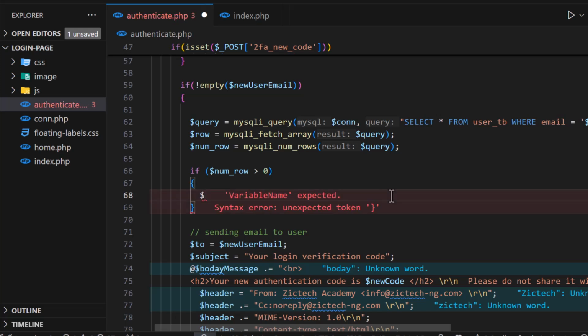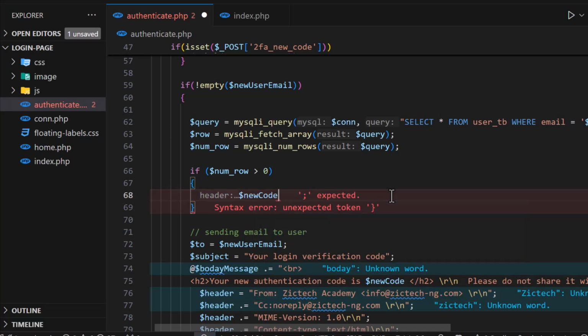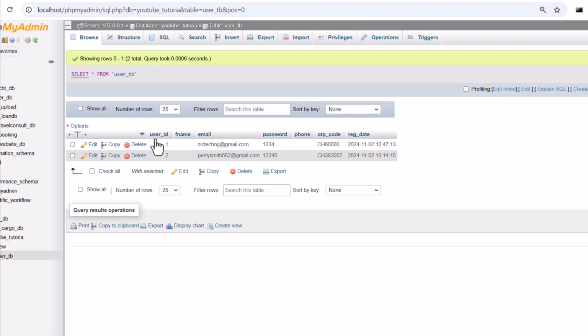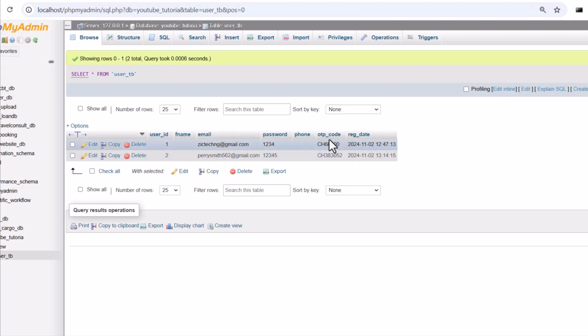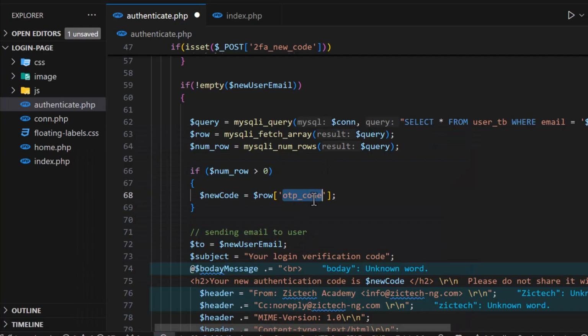So we can do it to say, what was the name we use? Okay, new code equals... let me check this to be sure. Let's go to database, check the name. The name is OTP underscore code. All right, OTP underscore code.